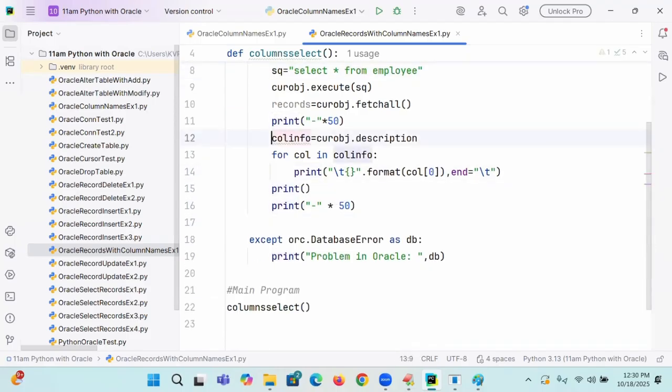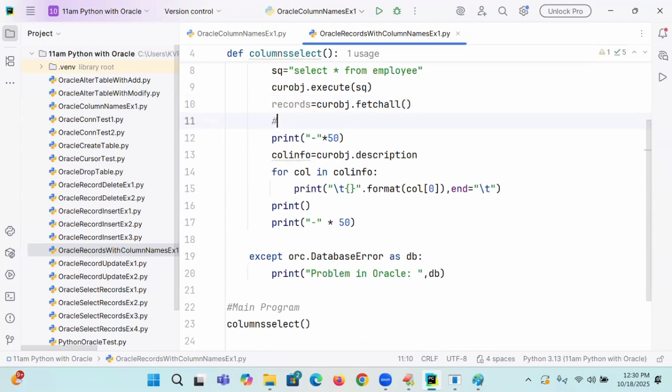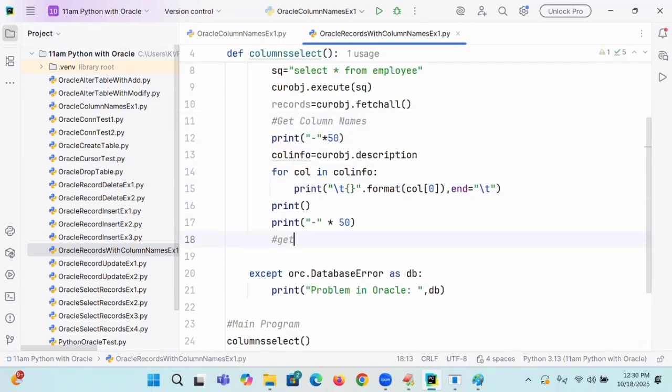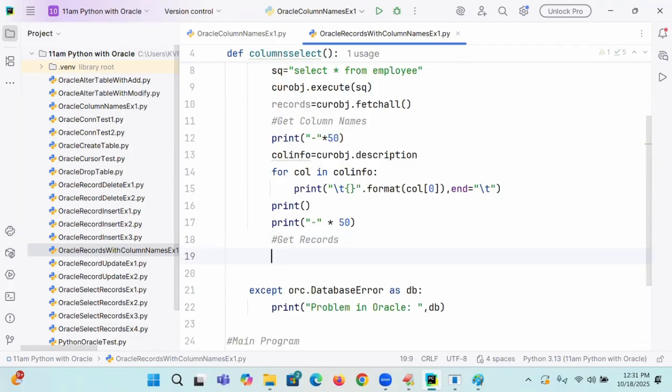Get the column names. With this, you got the column names. Next, what will I get? Records. How do you get the records?